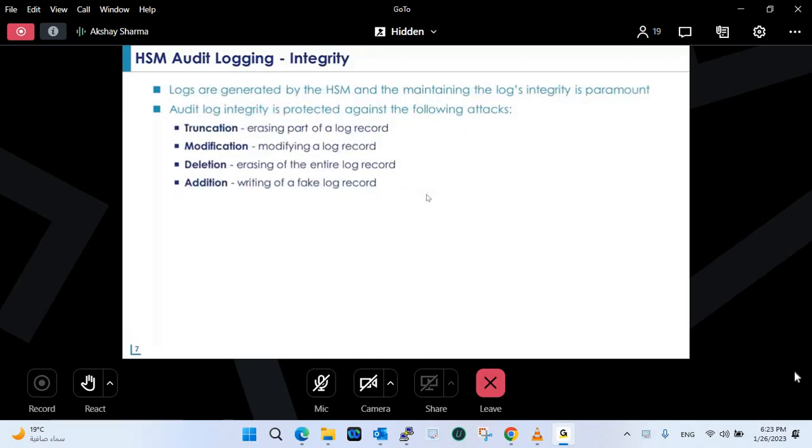So for integrity, we have this measure in place so that no one can edit your log file, modify it, delete it, or add some records themselves. So there will be an HMAC for the previous record, and you can verify that.